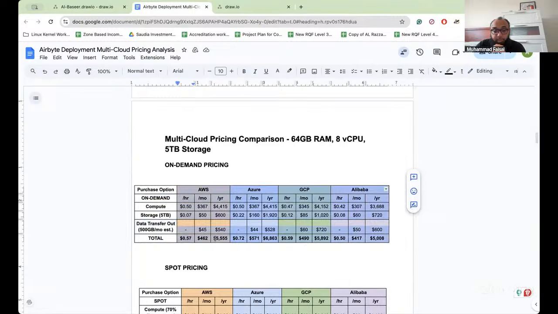These are the providers we look into. Every provider is expensive. You see, AWS and Alibaba are the cheapest. Then it's AWS, then GCP, then Azure.